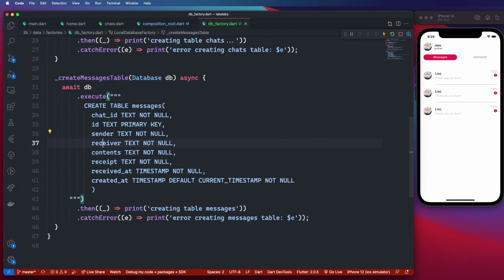But we have our sender, receiver, the contents, the receipt. We have our received at. Again, instead of using the word timestamp, since timestamp is a built-in keyword there, or built-in method. So we have received at, and we have the created at, which takes the current timestamp again by default when the message is inserted. So we have our database factory set up here.